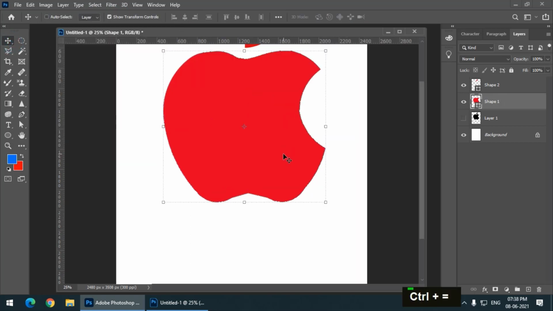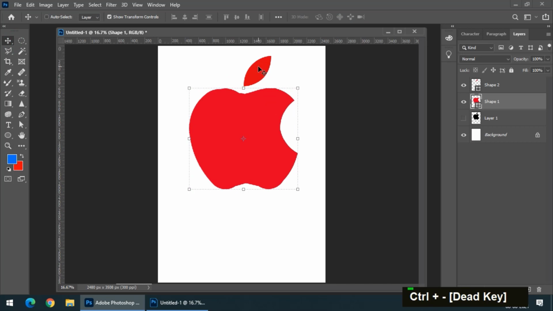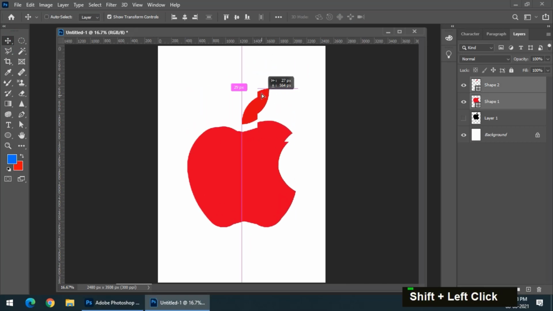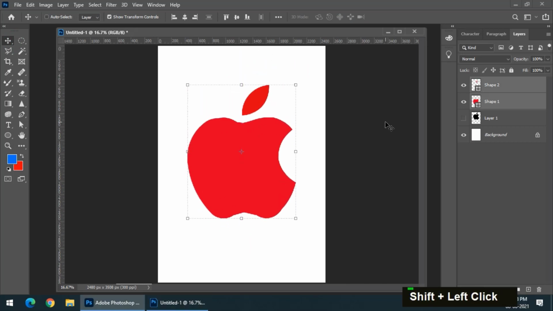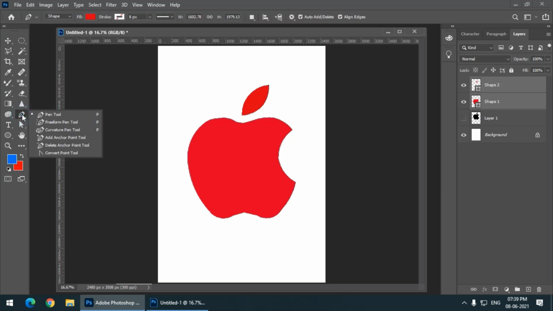So we can simply trace any object by using the pen tool or the curvature tool. It depends upon your personal preference. So we have created shapes. We can create n number of shapes by using the pen tool, which is pretty useful. The pen tool is also used for selection, as I have mentioned earlier, but that we'll cover in some other video.